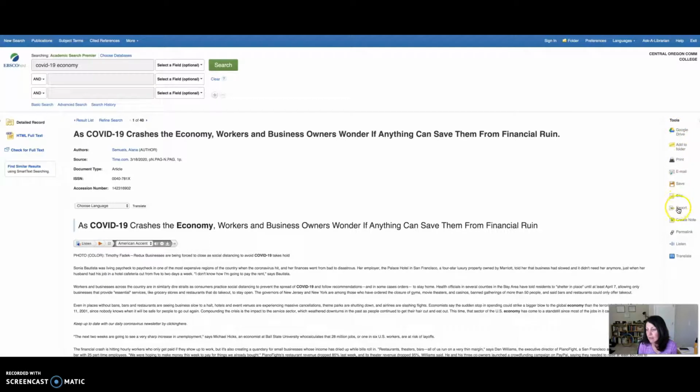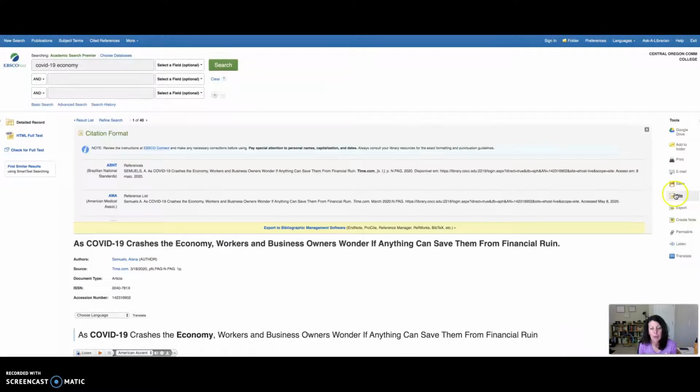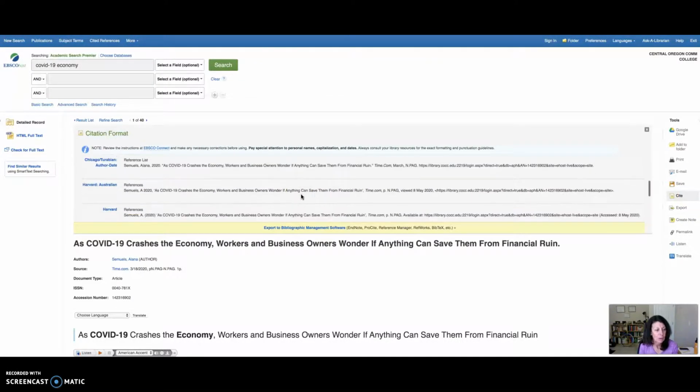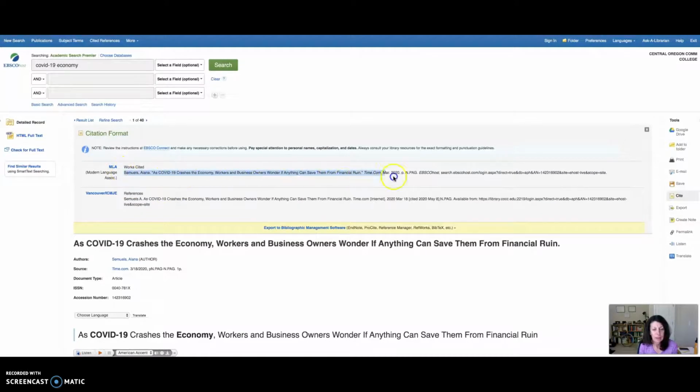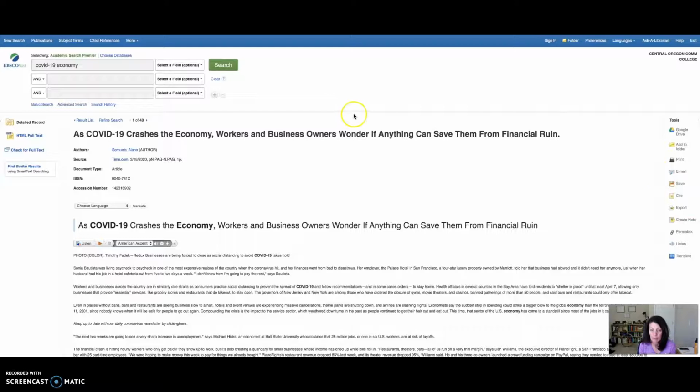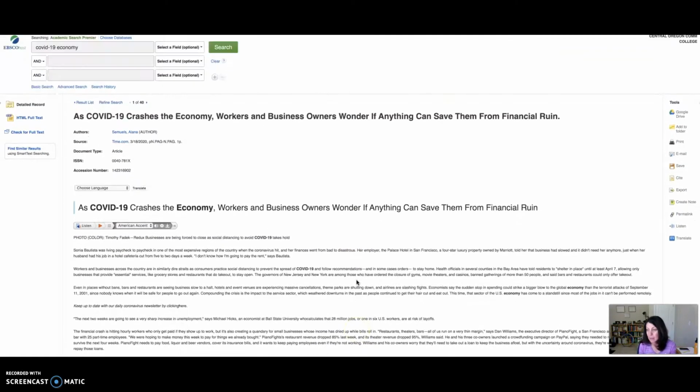And in this database, the citation or the different tools are all here along the right hand side. So again, I'm going to click on the citation tool, and I'm just going to scroll until I get to MLA. And here's my works cited citation that I can just copy and paste right into my works cited page. So super easy. Every database usually has the citation tool for you to use. They're just located in different places. Sometimes they're along the side of the page, sometimes along the top, sometimes down at the bottom. So you might have to look around a little bit to find it, but it's always there.